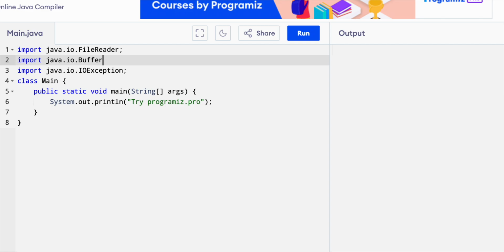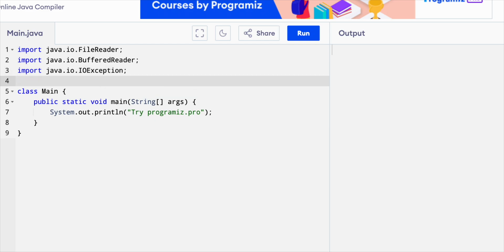Reader, buffered reader to perform the file operation, and the third thing is the IOException. Okay, now I will do one thing here.